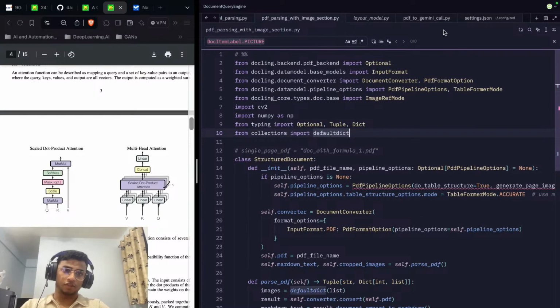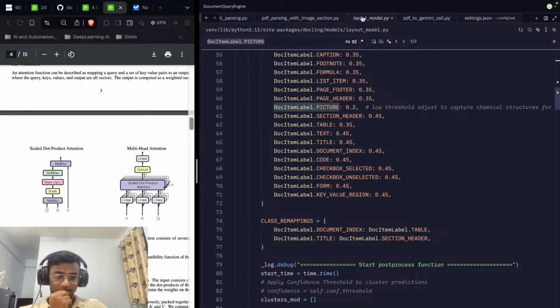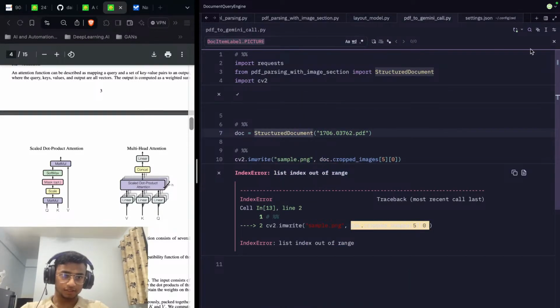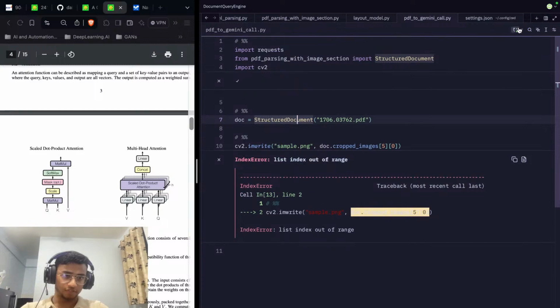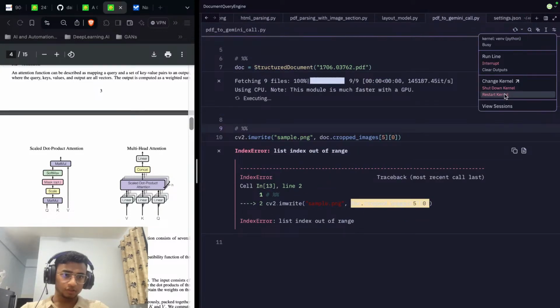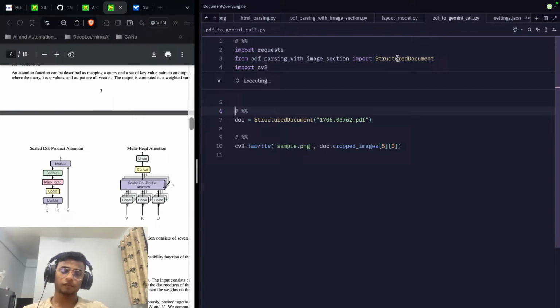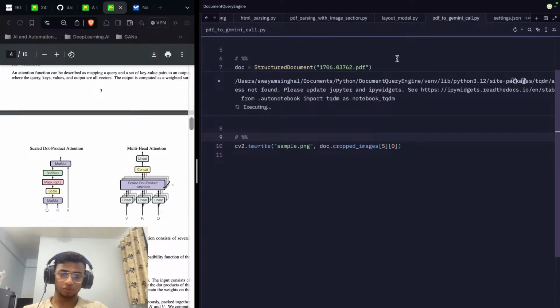Because again, we'll have to somehow change a lot of code if we want to do this. And I think we don't do that right now. So let's do 0.15 for now. And I think we'll have to restart this kernel for it to take effect. Restart kernel. Now it should use 0.15 as a threshold instead of 0.2.